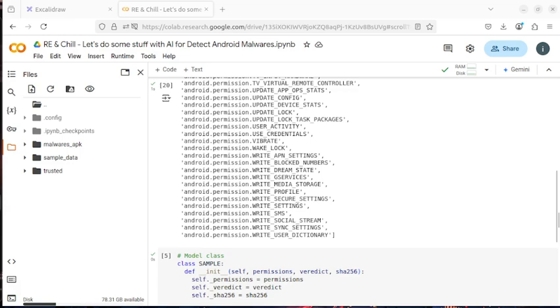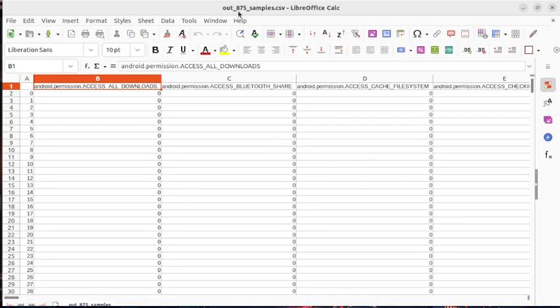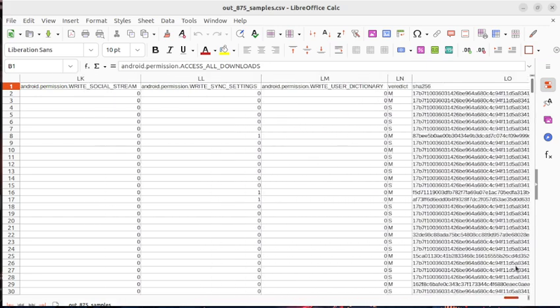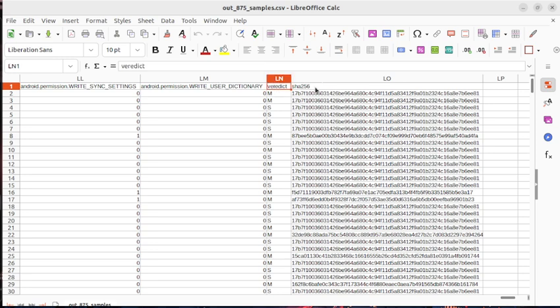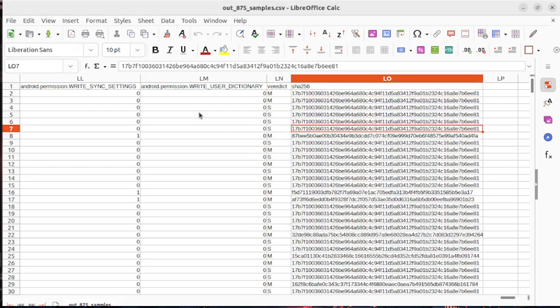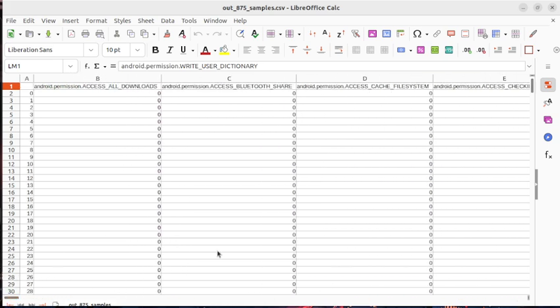I have already done this, and this is the file. I have downloaded the file. 875 samples. It's a lot, right? And I will share it with you guys. Here, I have my verdict and my SHA-256, and the permissions features. Do you see this? We have 875 samples here with the verdict and each feature that we will use as input for our training data, right?